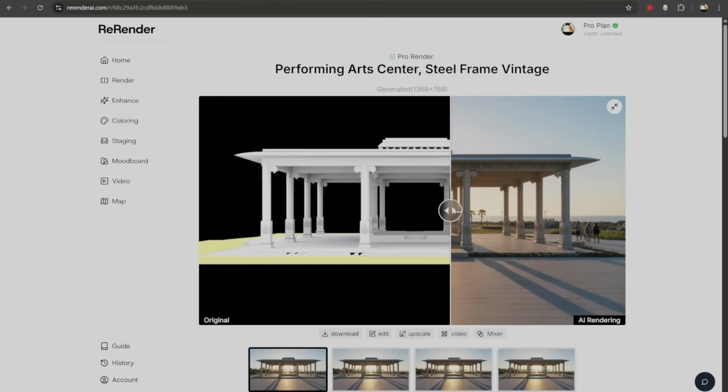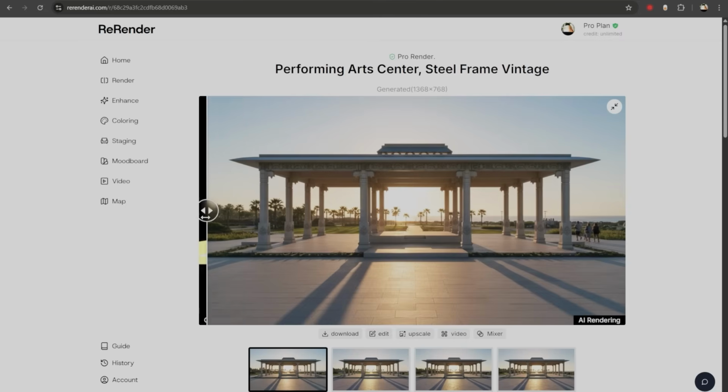Let's maximize it. I love doing that. This has added so many details to it. Amazing. And as promised, here are a few people that were added. A few more variants of the same.